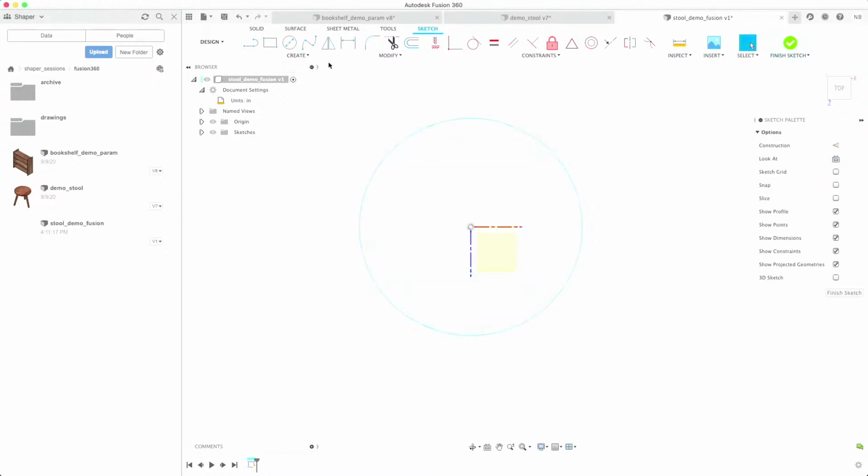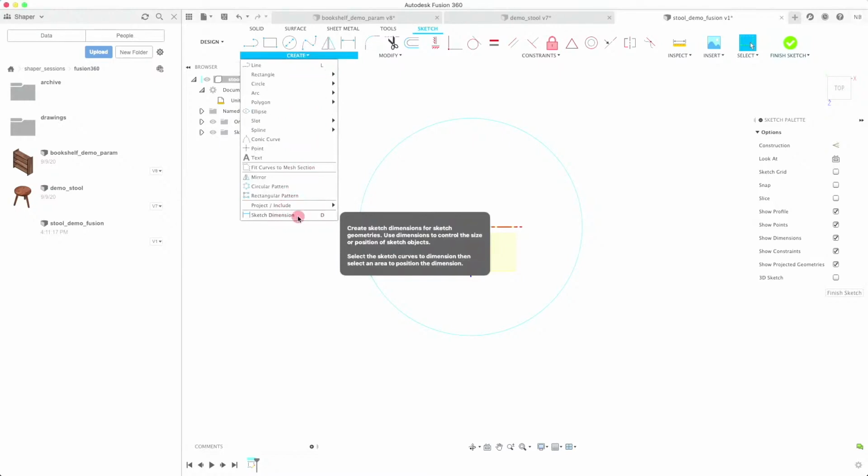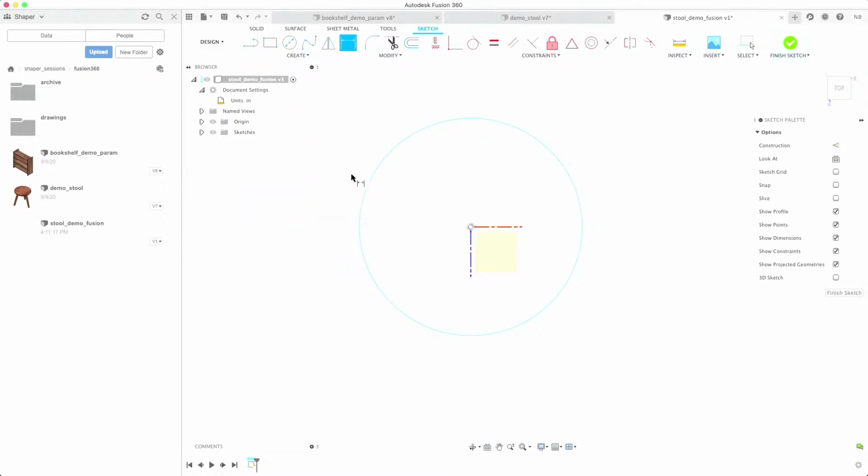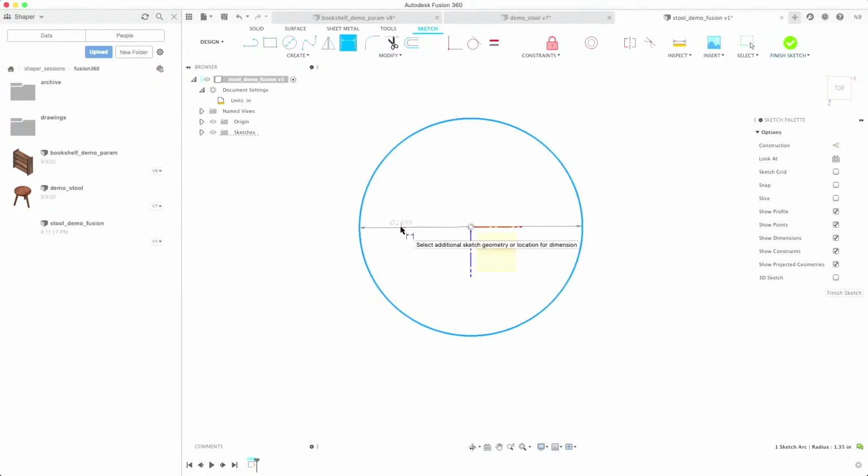And now, in order to define the top of the stool, we're going to go ahead and open up this Create menu and click on Sketch Dimension. The hotkey for that is D. So I'll probably be using that interchangeably out of habit, but hopefully you'll be able to see that with the keystroke. I'm going to go ahead and create the dimension, and you can see now that's about 3 inches.